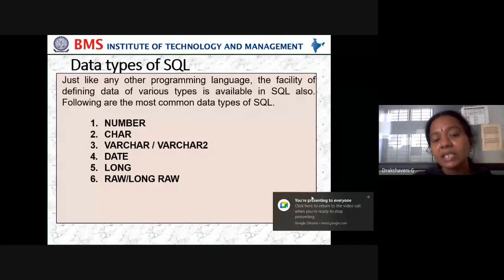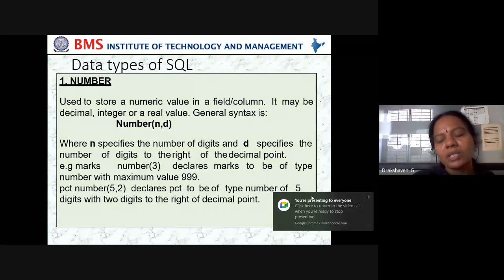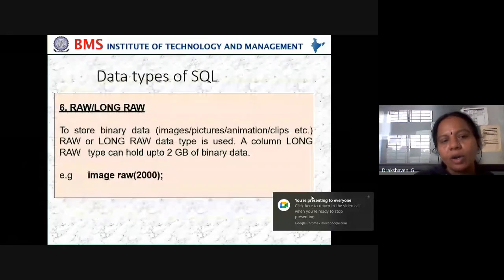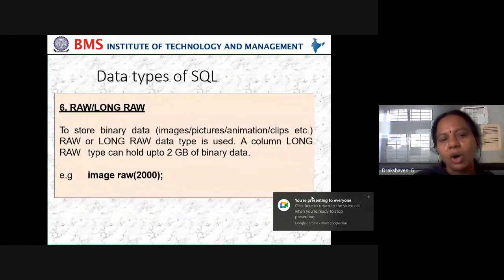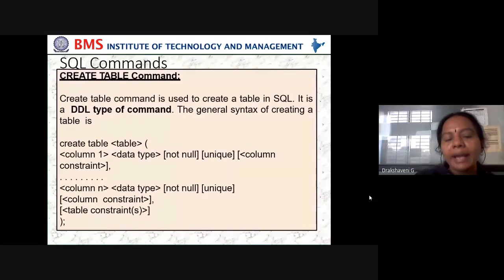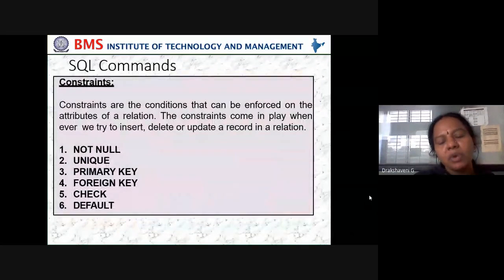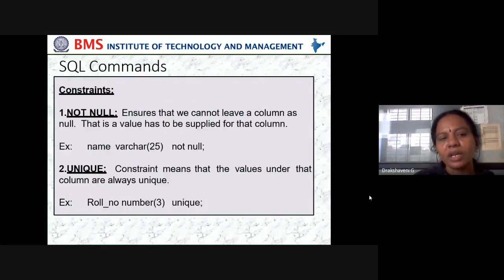Then we have seen what are data types. So we have seen about number, character, varchar, date, long, and raw. And we have seen how images, clippings or videos can be stored, and what is the syntax for create table. We have seen what are the constraints available with respect to SQL, that is not null, unique, primary key, foreign key, check, and default.